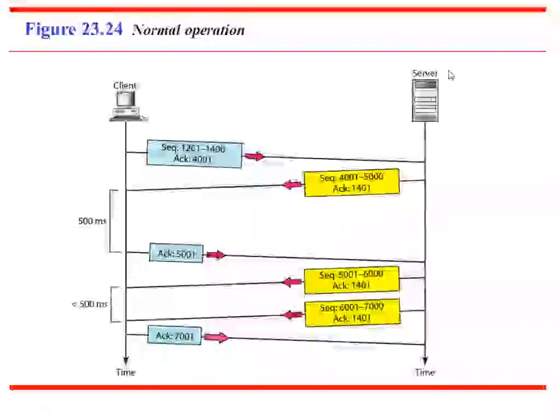Next we are going to see how TCP executes this error control mechanism. This is the normal operation that is being shown, wherein no error has occurred in the network. The sender has transmitted a segment with sequence numbers 1201 to 1400, which means its data bytes start from 1201 and go up to 1400. Now the client is expecting to receive a segment from the server with number 4001.